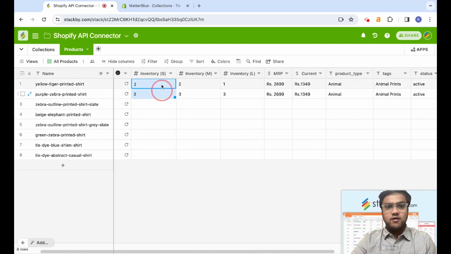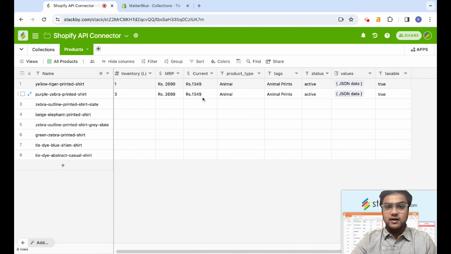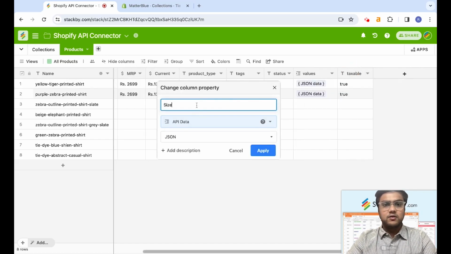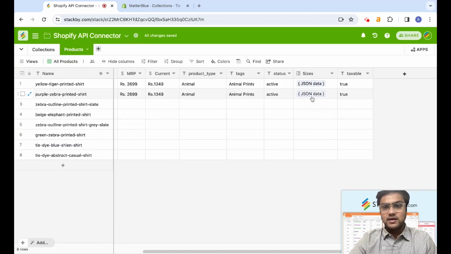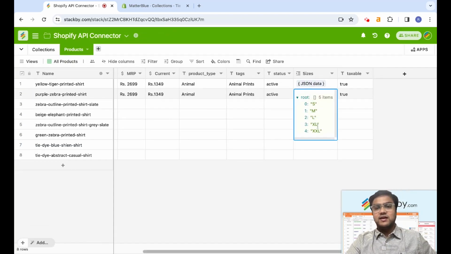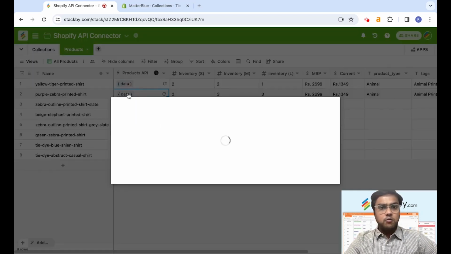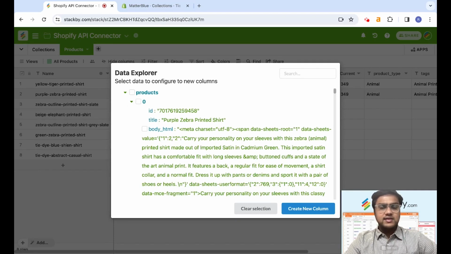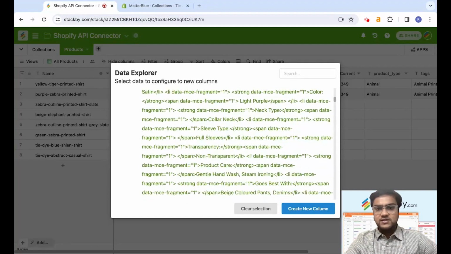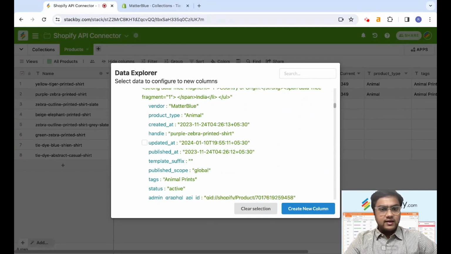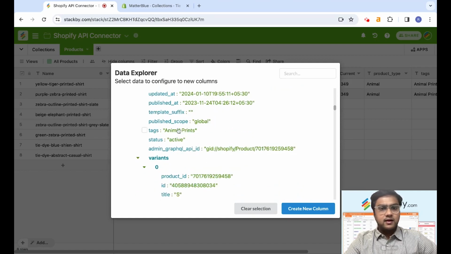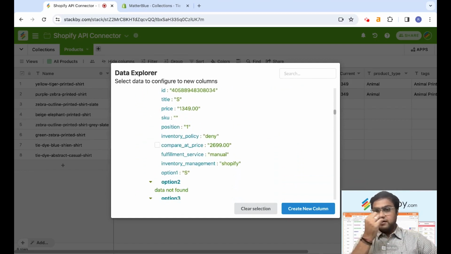So it brings me inventory of the sizes of the shirts, small, medium, large, MRP, what is the current price, what is the product type, whether it is active, and in this one, which sizes are we looking at. So I've stored a JSON data, and I will see that there are 5 different sizes for this particular shirts that we are looking at. I can easily open the data explorer, and I can see the information of each of this product. I can add created at, updated at, tags, and even deep dive into the different variants that you have for each of those products, right?